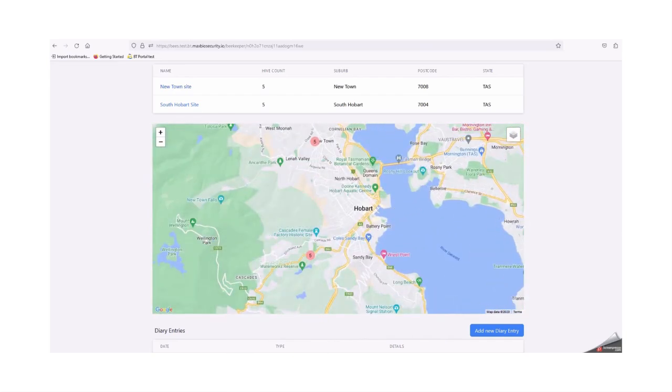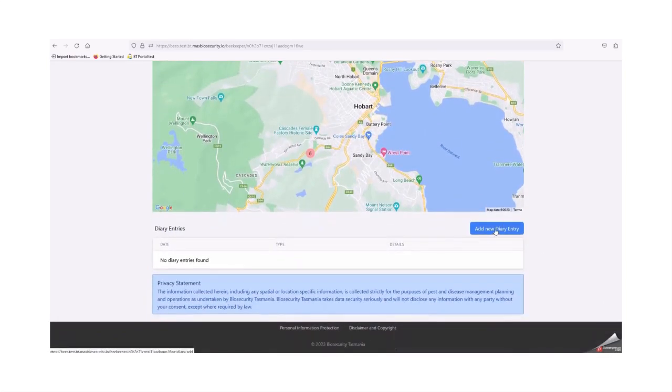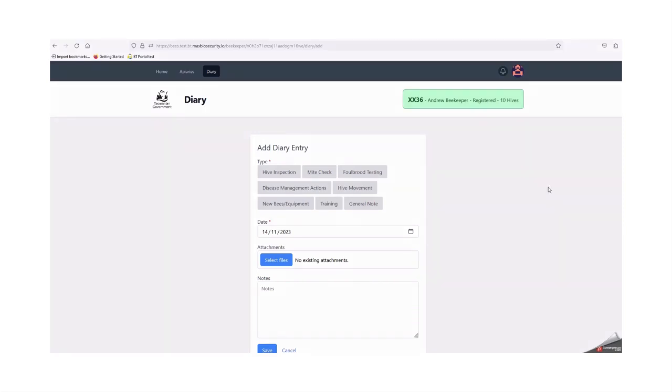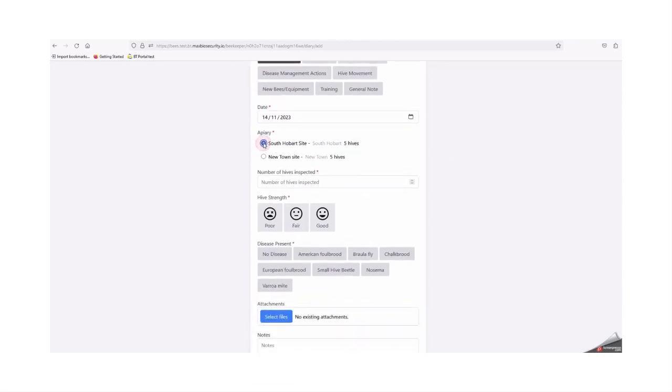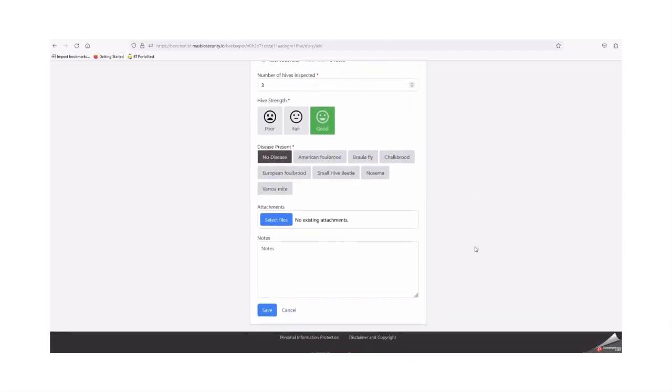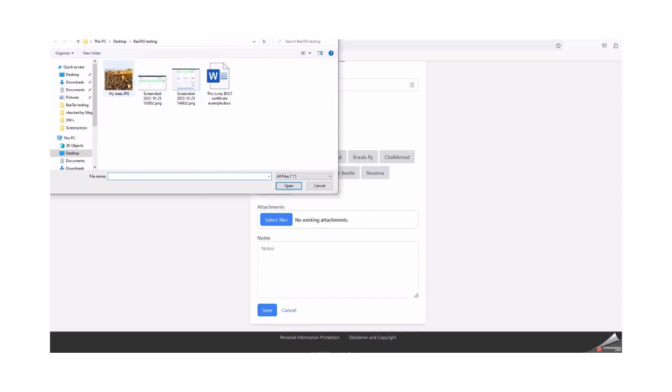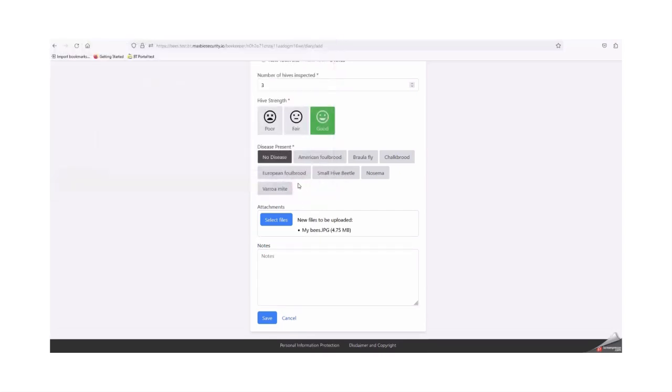Now I'll add some diary entries here. There's a few options here, and I'm going to show you a general hive inspection diary entry. I'm going to record that I inspected my hives today at my South Hobart site. I inspected 3 of them and they have good hive strength with no disease. If I choose to, I can select a file to add to my diary entry, which could be any type of file. On this occasion, I will attach a photo. I can also add notes here if I'd like to. And once saved, I can see a summary of that diary entry here.